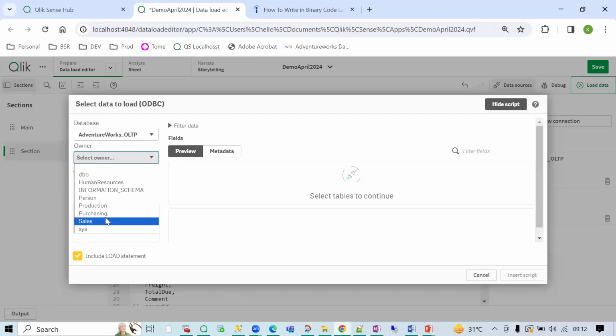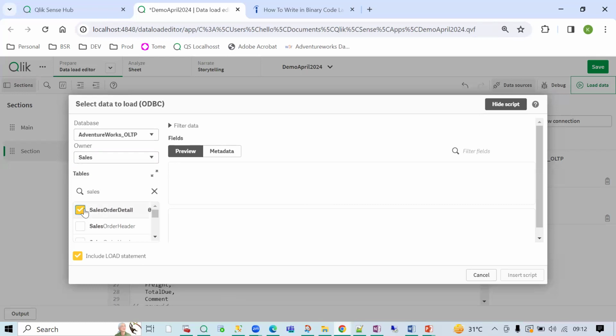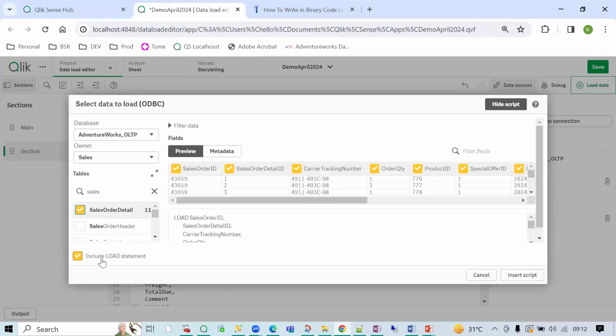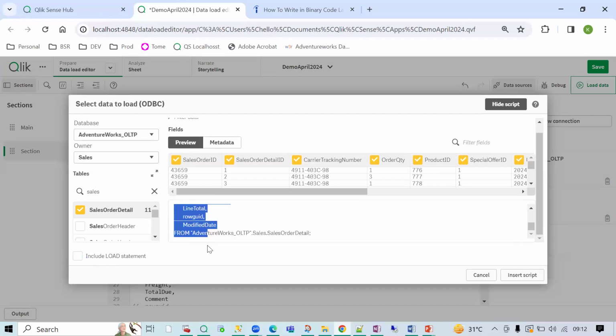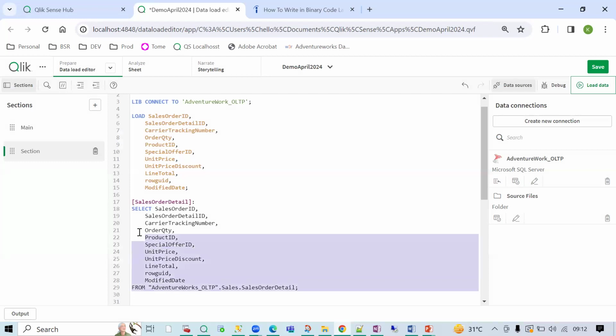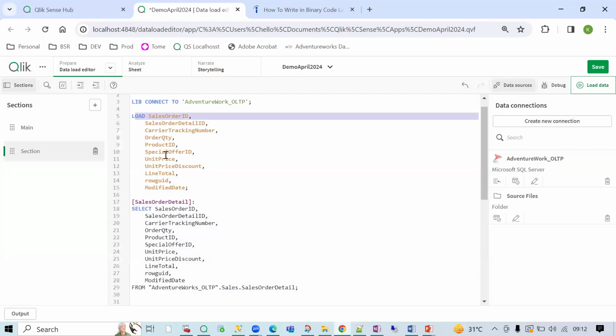So let's say I select the same sales order details. By default, you can see the load statement is enabled, and you can see the load script here. If I include the load statement, it will automatically be added. If I unselect this, you will see only the select statement. So let's include this load statement inside the script. There you can see the system automatically added the load statement.